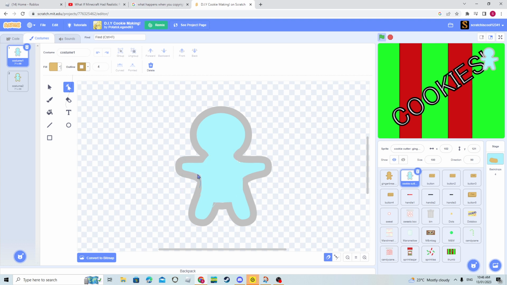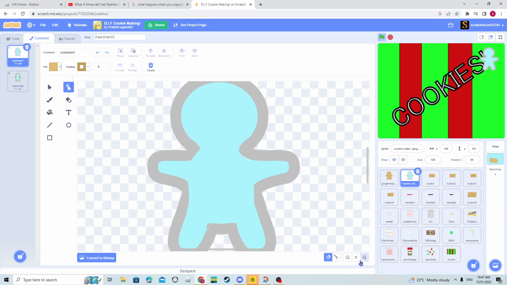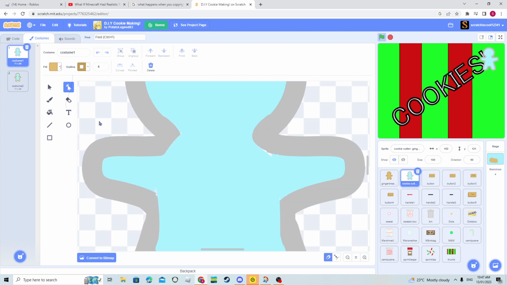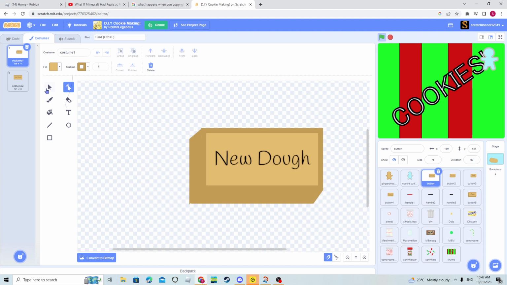But if you don't shape it with the outline tool, you'll get like these little white spots, which doesn't look good at all. And he made these buttons. He made this button by creating a rectangle, and then he made an outline, and then he filled it.